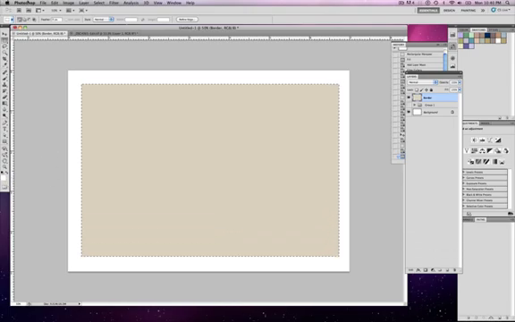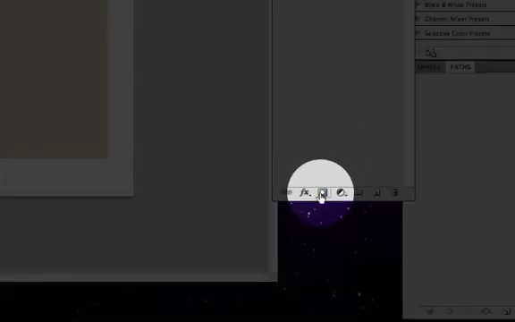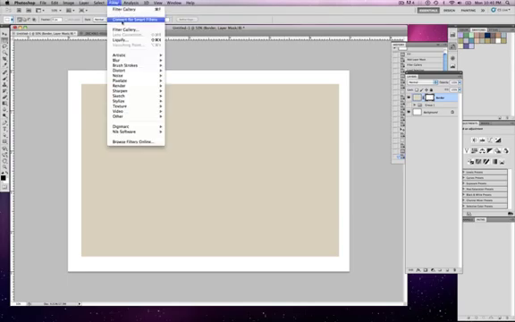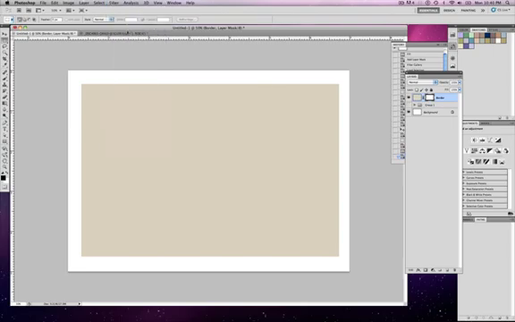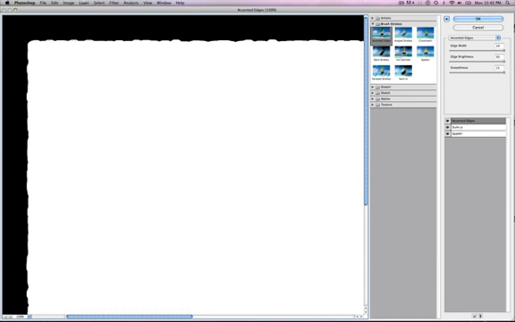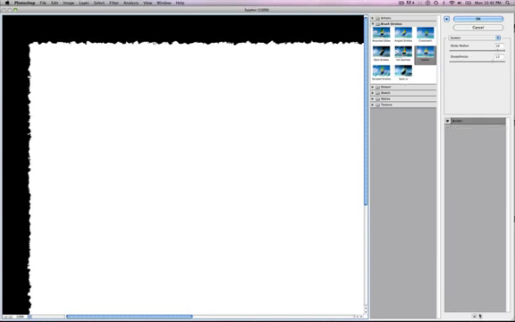Then while the selection is highlighted, I'll come down here, create a layer mask, and make sure my layer mask is highlighted. The next thing I'm going to do is come over here to the filter gallery. You go to the Filter menu, Filter Gallery, and we're going to use three different effects. Let's go ahead and get rid of those.